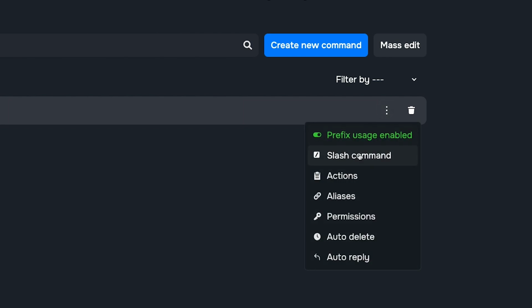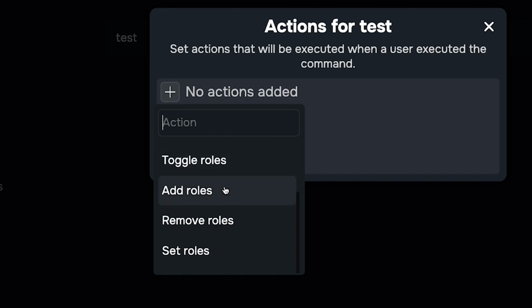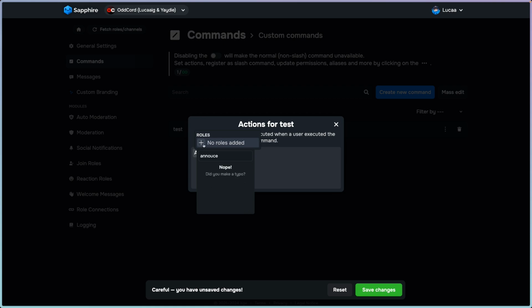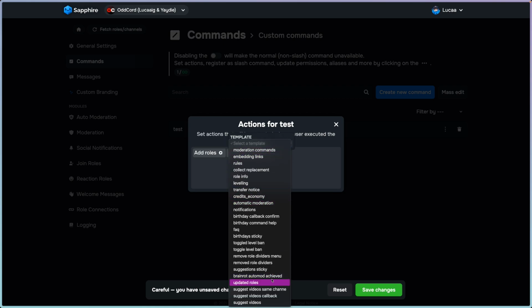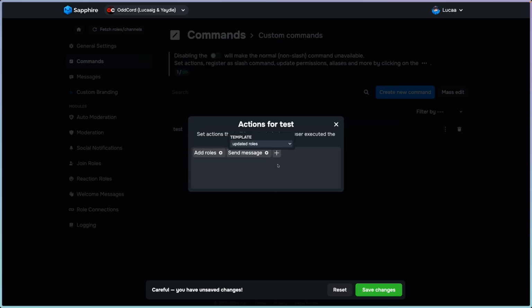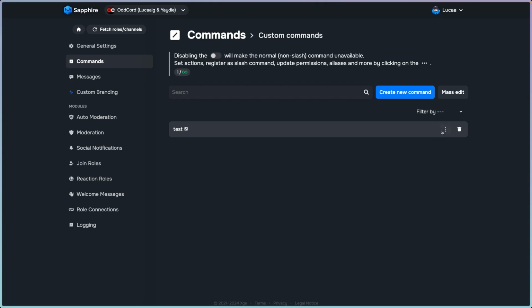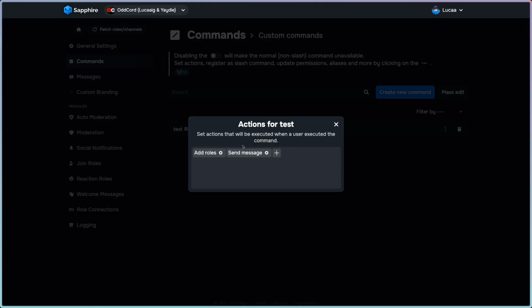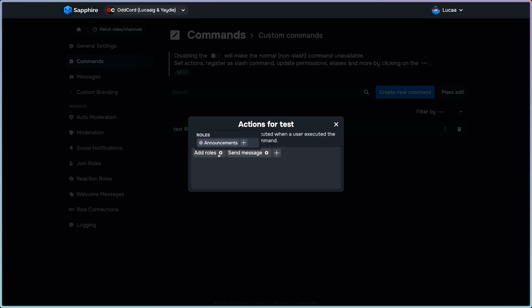So what I'm going to do is actions plus, and then I'm going to click add roles. I'm going to make them add announcements. All I'm going to do then is send message and then send template. I'll show the template on screen right now. It's called updated roles for me. And you go to the gear icon and make sure it is that template. So now the test command works with the action add role, and it's going to add the announcements role.